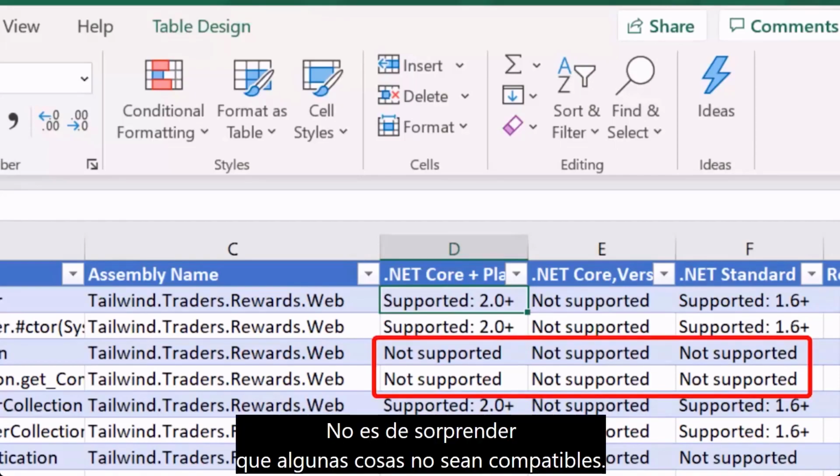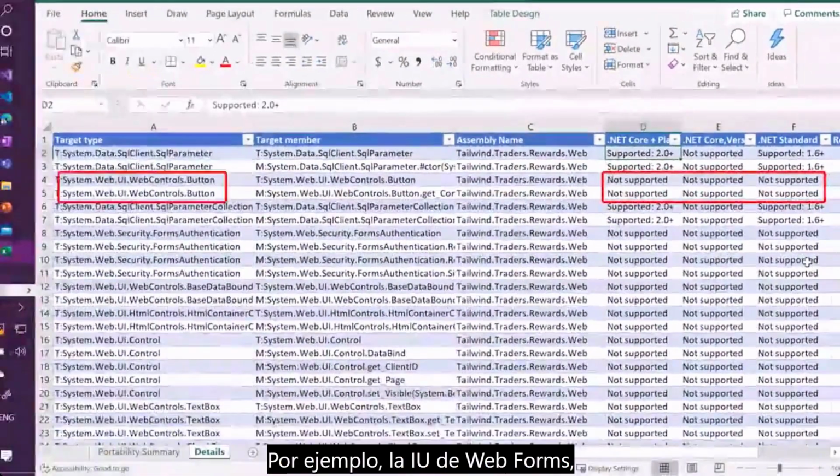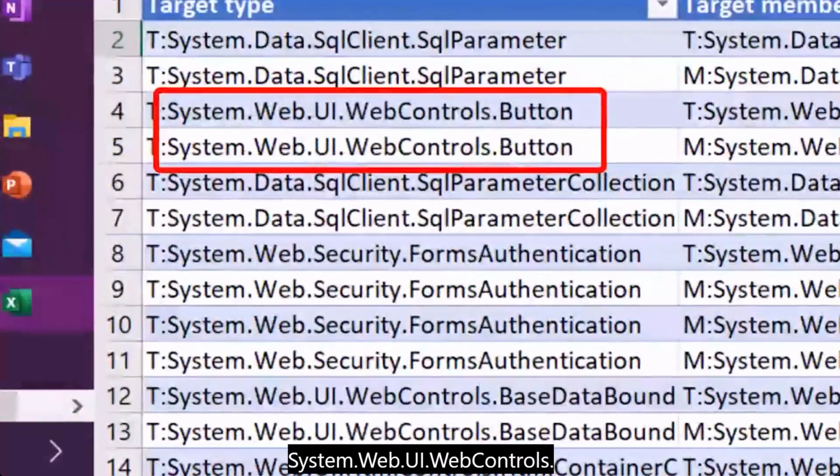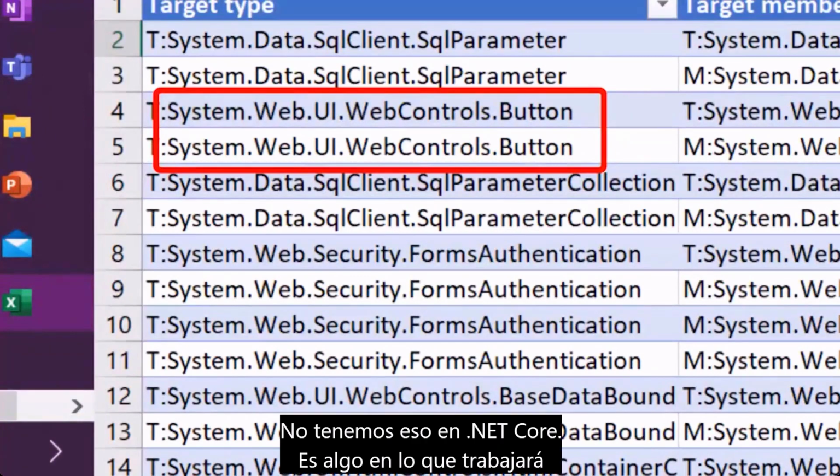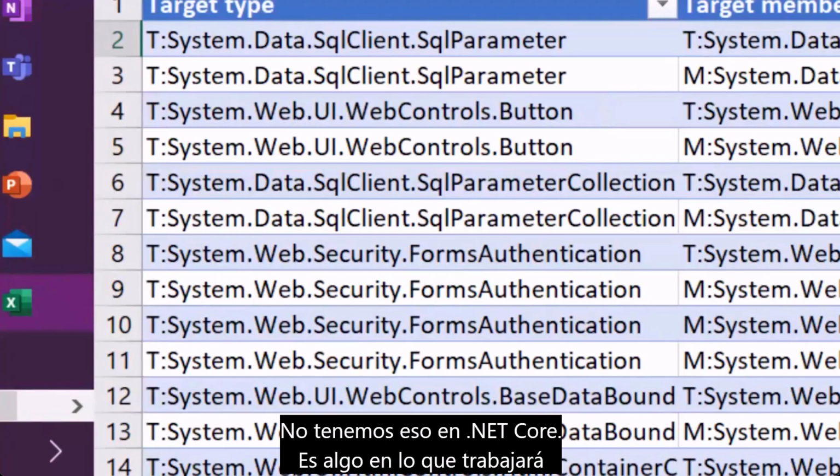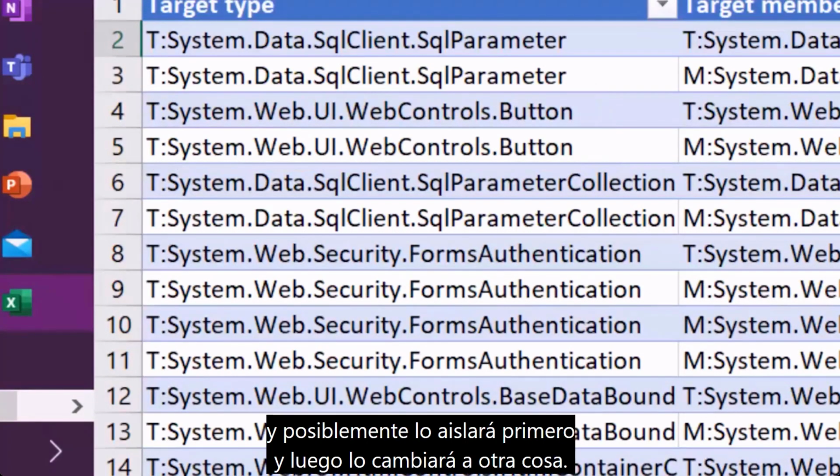Now, unsurprisingly, some things are not supported. For example, the web forms UI, system.web.ui.web controls. Well, we don't have that in .NET Core, so this is something that you're going to work on and possibly isolate first, and then after that change it to something else.